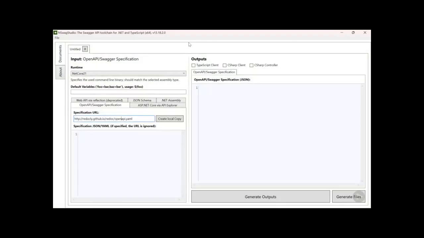On the left, we can define things having to do with input. That would be our Swagger definition file. On the right, we have lots of options for output. Let's start with input. We can generate DTOs from an assembly, from a JSON schema, from ASP.NET Core API Explorer, and so on. In our case, we are mimicking an API of which we don't know what it was written in. All we have is that OpenAPI definition file.